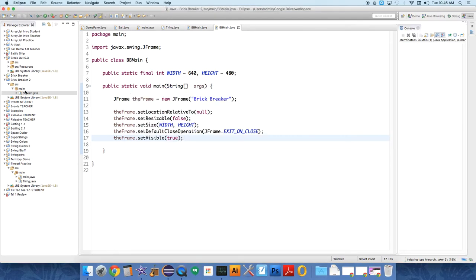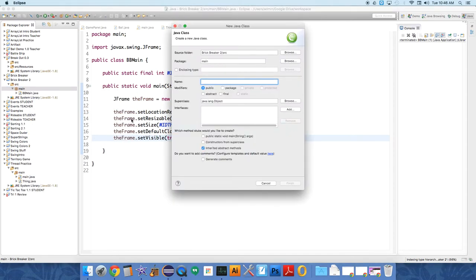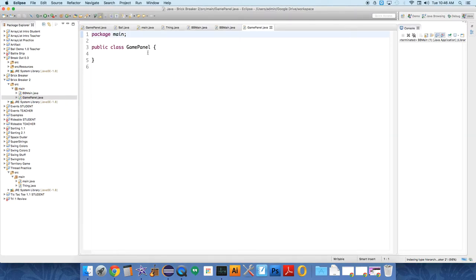Okay, so the next class we're going to make is the GamePanel class, which is going to contain the main stuff for our game. It's going to be the more detailed starting point, so I'll do GamePanel. Now this class needs to extend the JPanel class. Extends JPanel. And we'll need to import that.